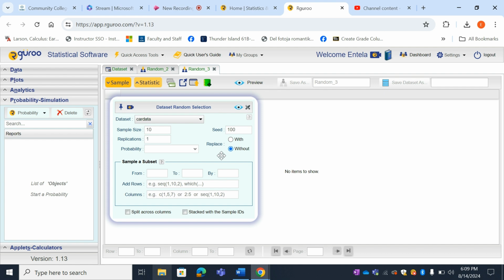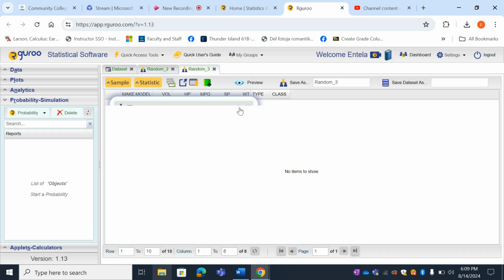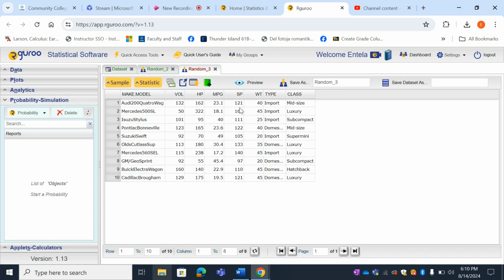So I'm creating a random sample of size 10 replicated once without replacement from all of the dataset that we uploaded from the dataset repository, named cars. Now, in order to see the random sample, use the eye icon to preview it, and once I click, you will be able to see the random sample replicated once without replacement, size 10.